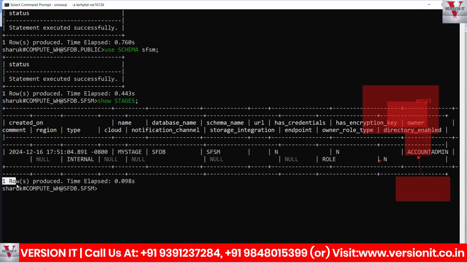What is the output I got? One row means one stage is available. What is the name of that stage? My stage. If you remember, in the last session we created one stage, right, guys? We created one stage called my stage, in SFDB, SF schema. Already one stage is available.